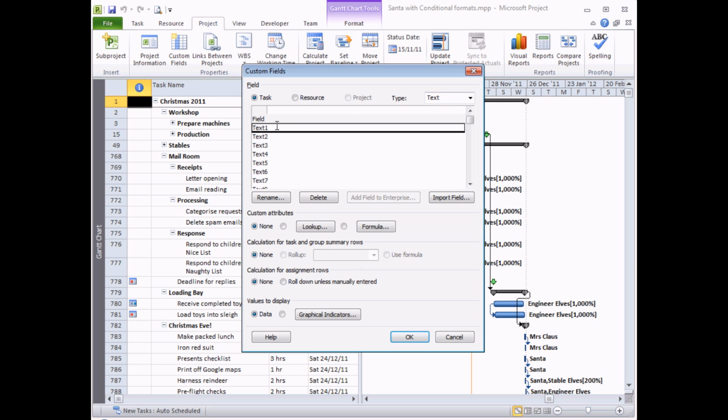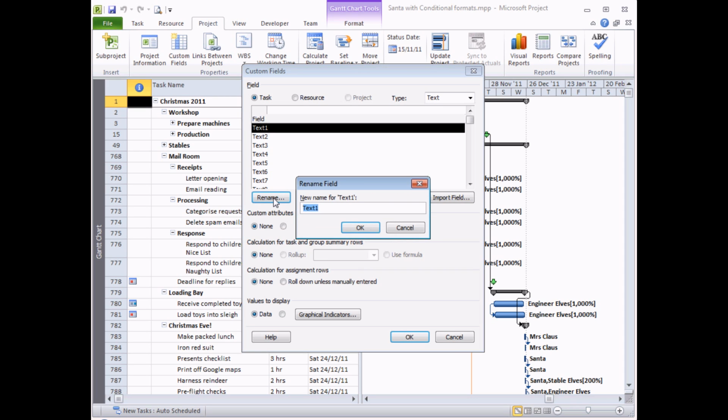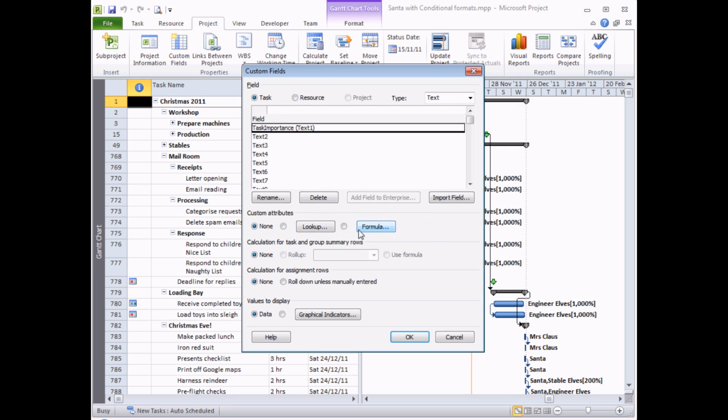I'm going to choose a field to customize. I might as well start with text 1, and it makes sense to rename it as well so that it has a sensible title when we insert it into the table. I'm going to call mine task importance. If I could spell task importance, there we go, and then choose OK.